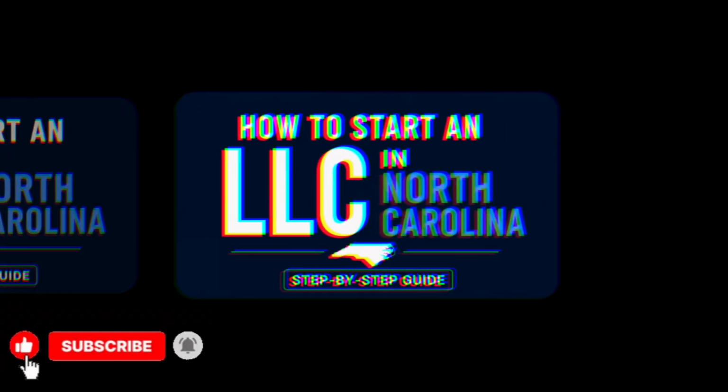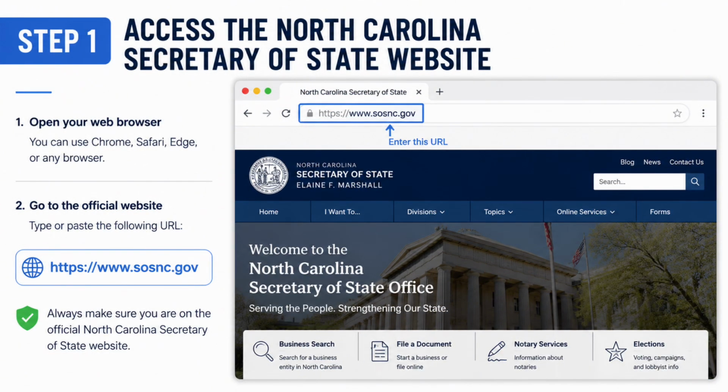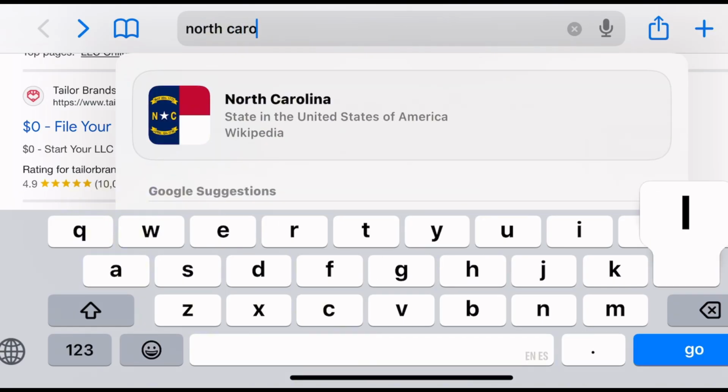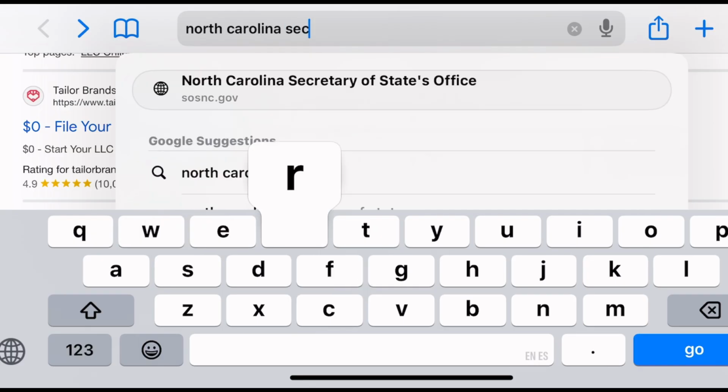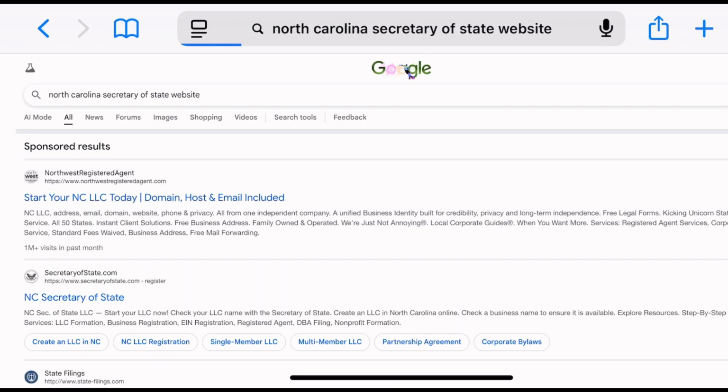Alright, let's start an LLC in North Carolina. The first thing we're going to do is head over to the North Carolina Secretary of State website. The first step is literally foolproof. All you're going to do is type in North Carolina Secretary of State in your browser and it'll take you straight to the website. Make sure you choose the right one.